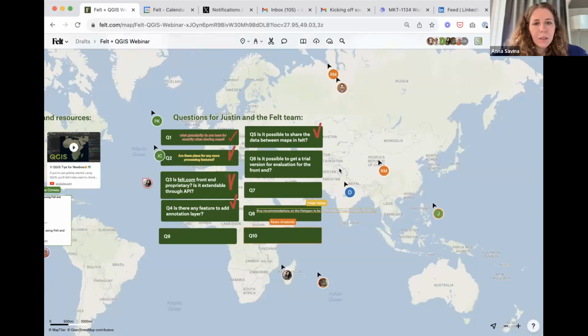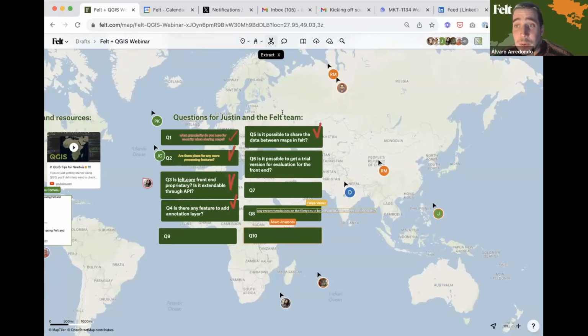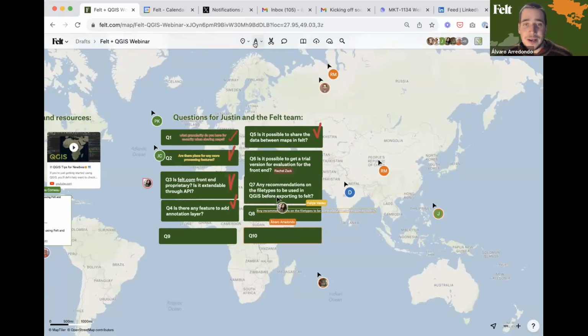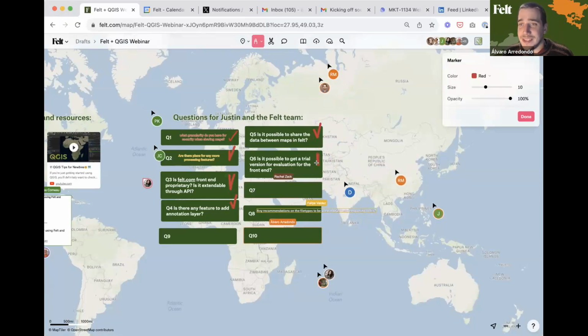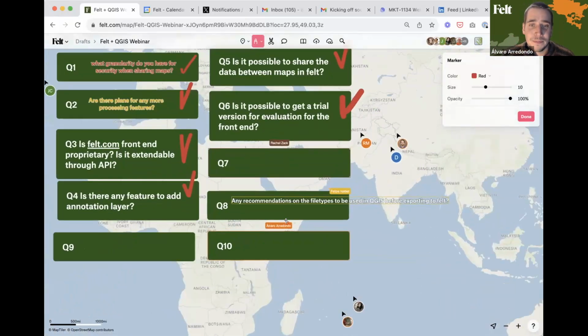Perfect. Is it possible to get a trial version for evaluation for the front end? That's a great question. Yeah, so all Felt features are free to use until January 1st, 2024. After that point, there's still always going to be a free tier, but we'll have more limited functionality. So if you're planning on evaluating Felt, the right time is right now, because you can try out all the features and see for yourself what works for you.